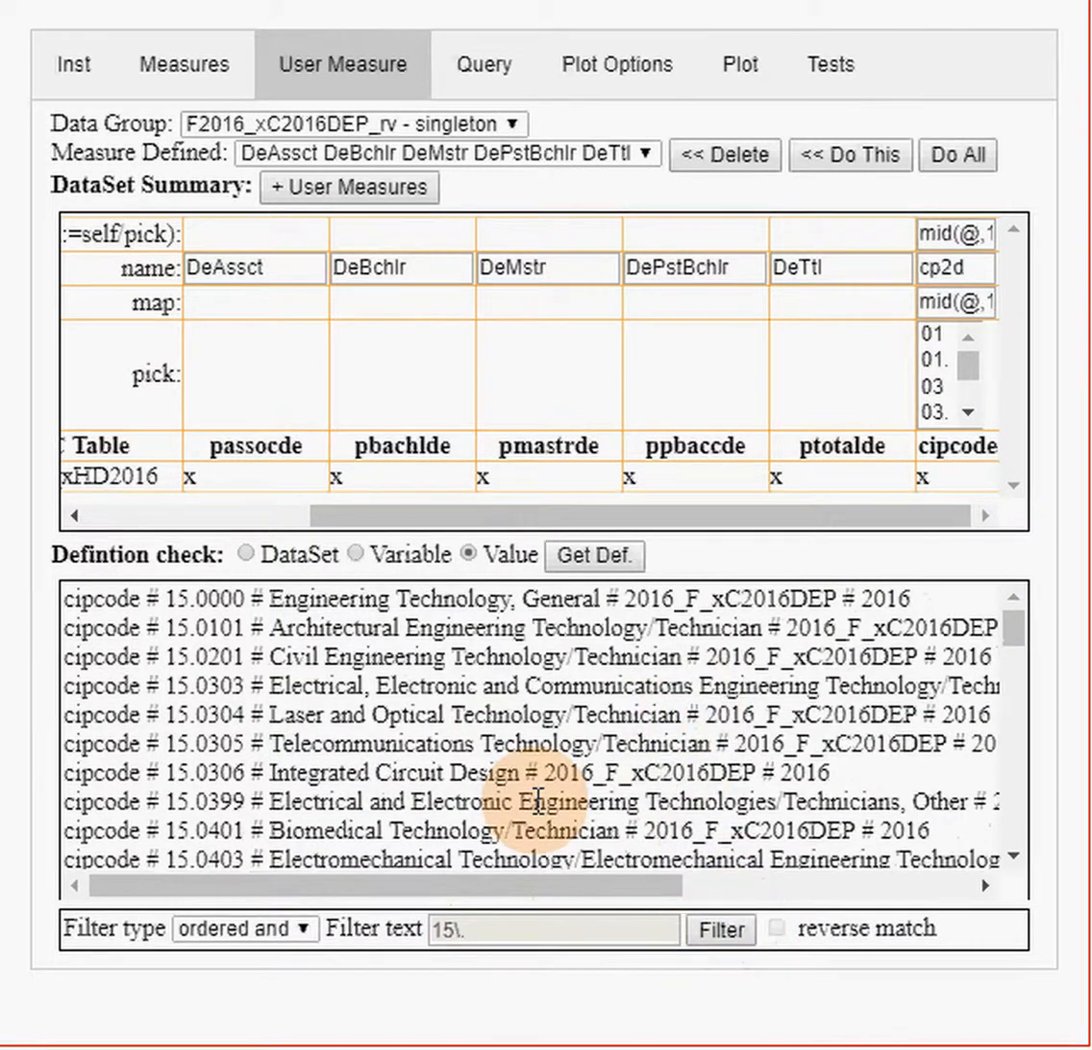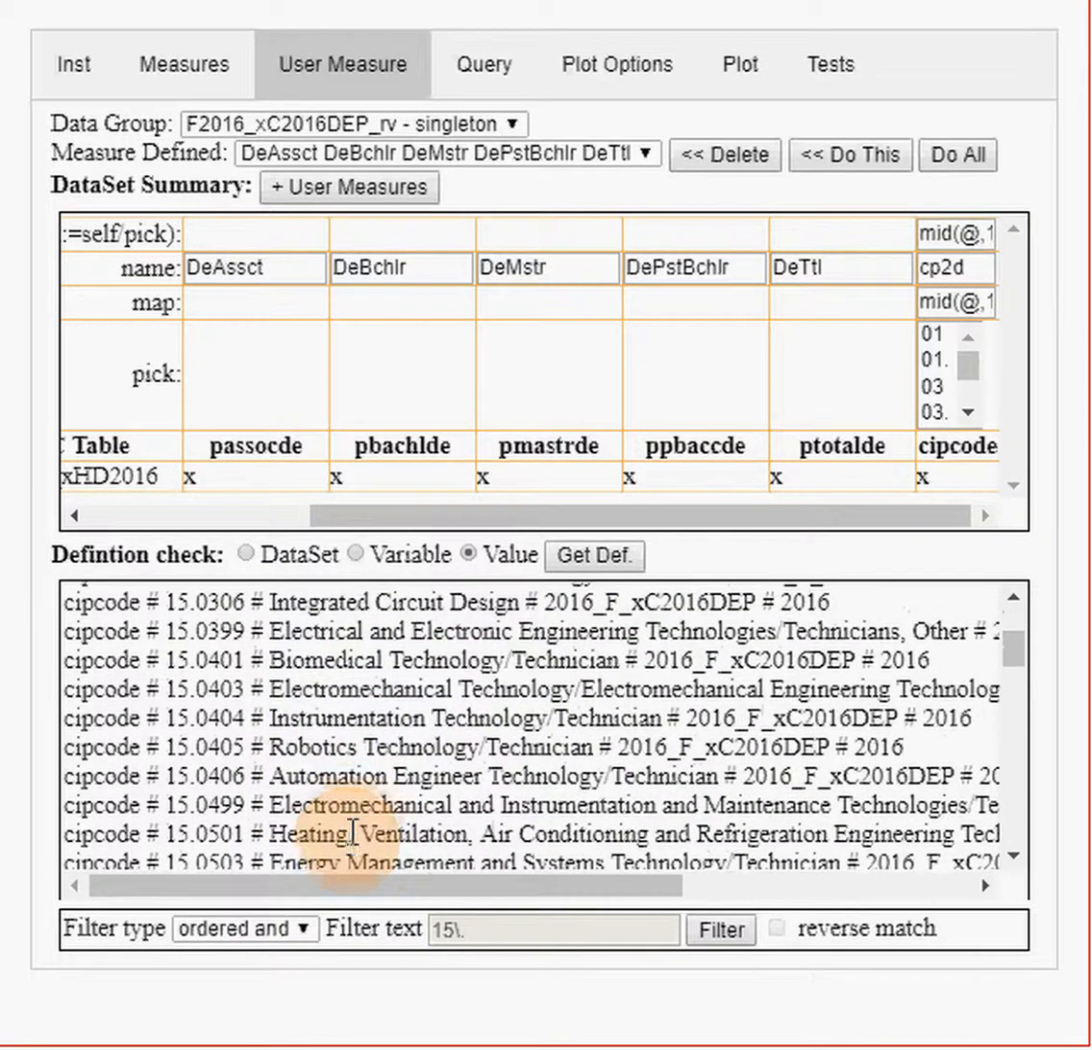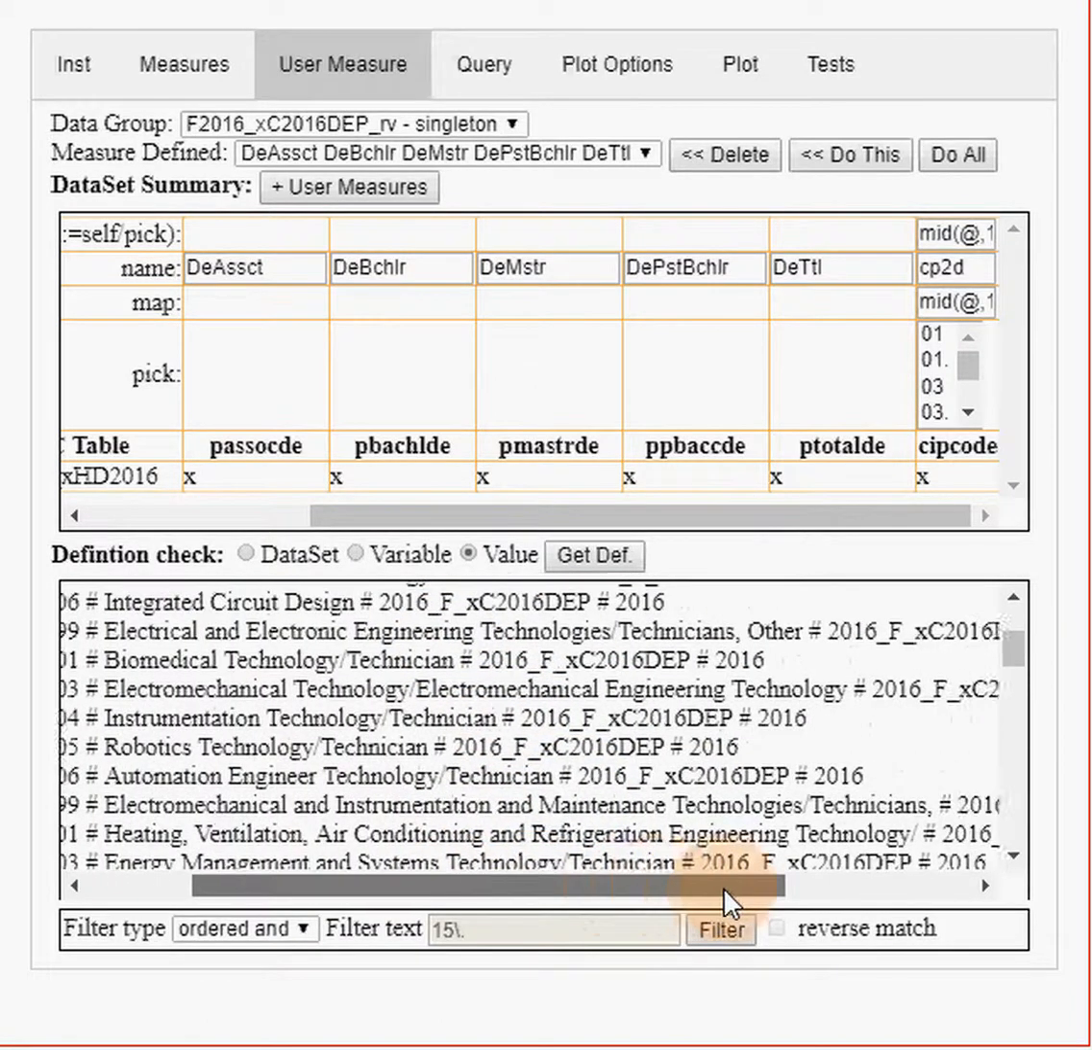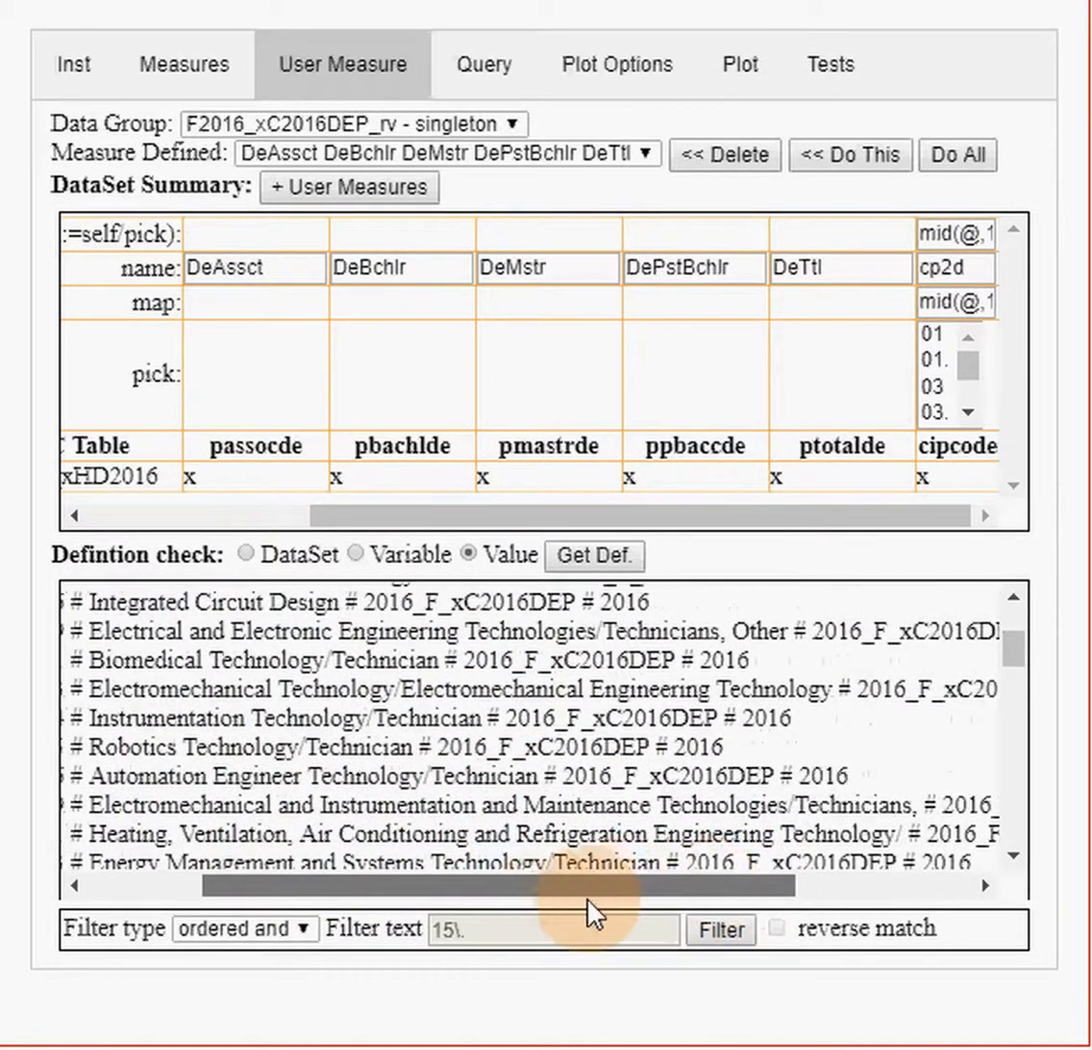Okay, we covered it in my previous video. And the 15 are some kind of engineer thing. Okay, integrated circuit design, electric engineering. Okay, technology. So this is more like the technology technician kind of thing.